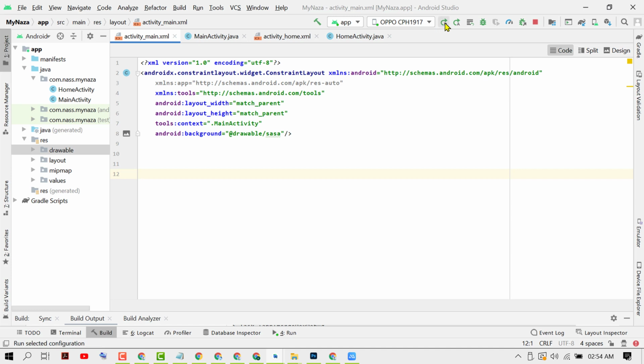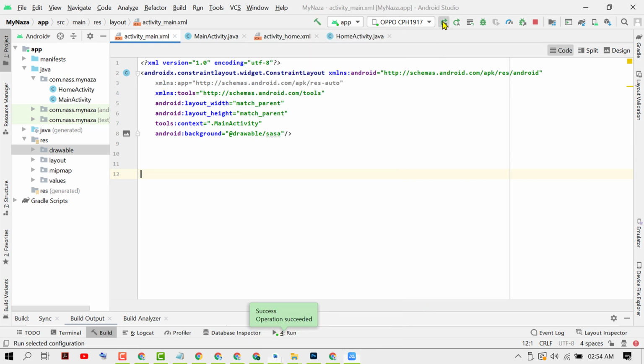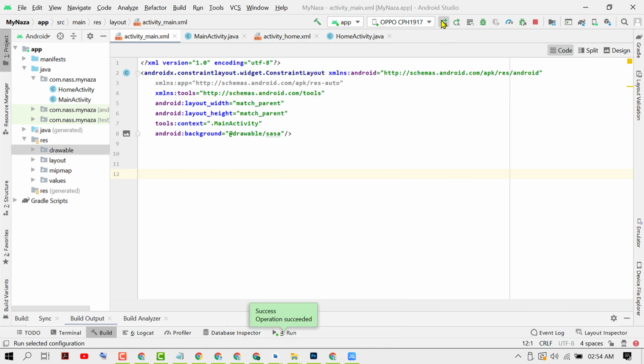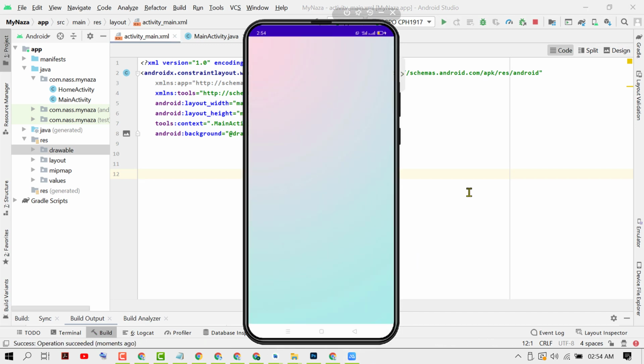Now click on this run. So we will see. As we can see, this splash screen is running properly. So hopefully guys you like this video. By these simple steps we can know how to add a splash screen in Android Studio.